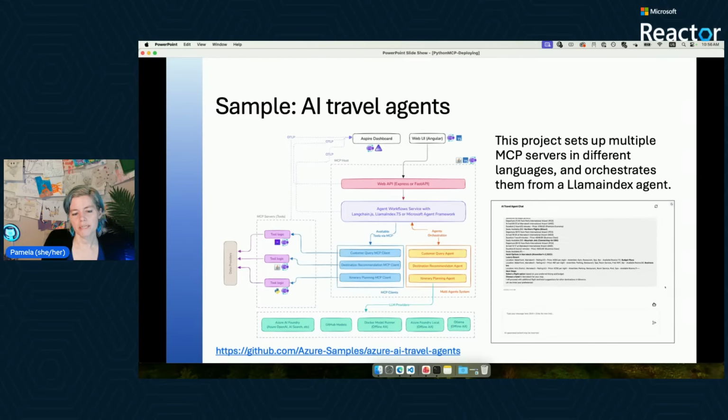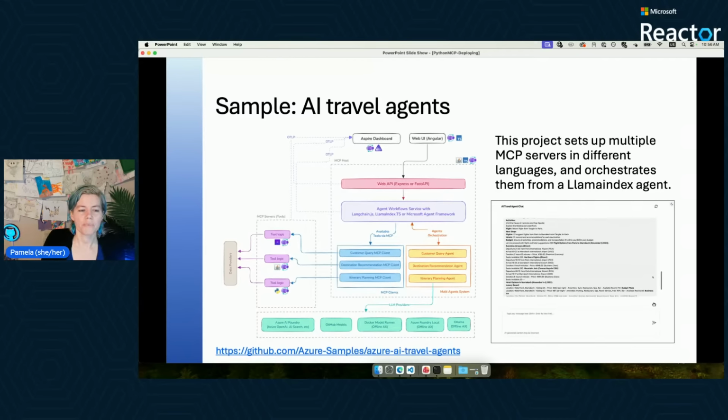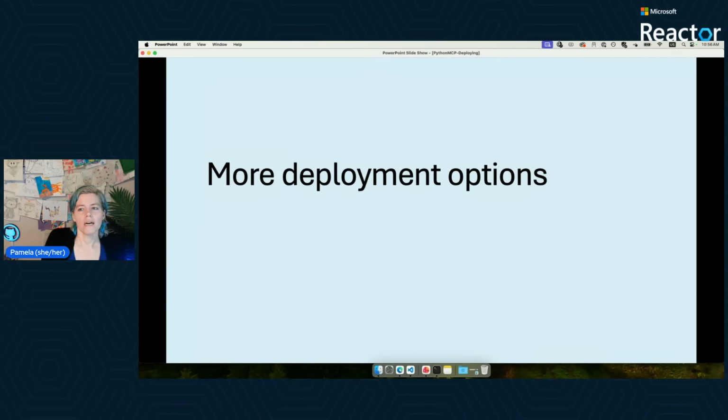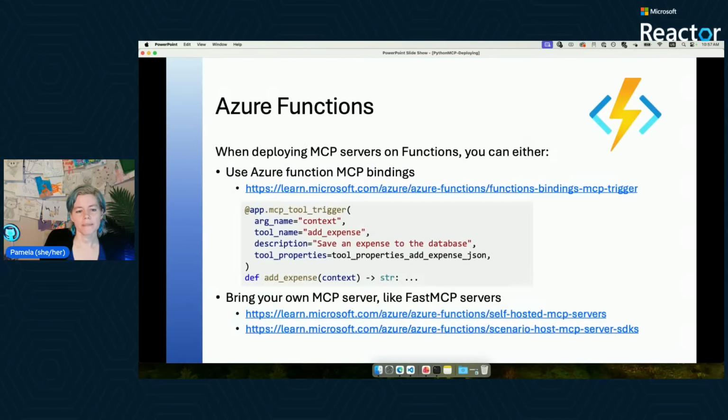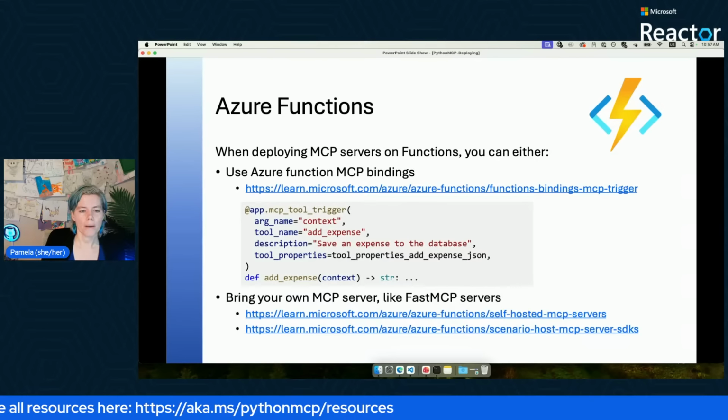So that might be an interesting sample to check out as well. All right, so we focused a lot on container apps today. There are other deployment options, which I mentioned in the beginning. So just to talk briefly about these other options.